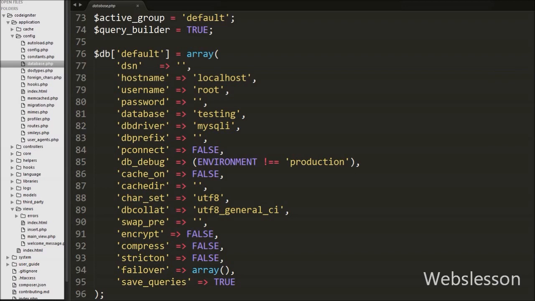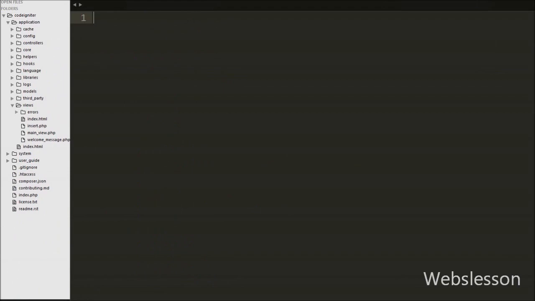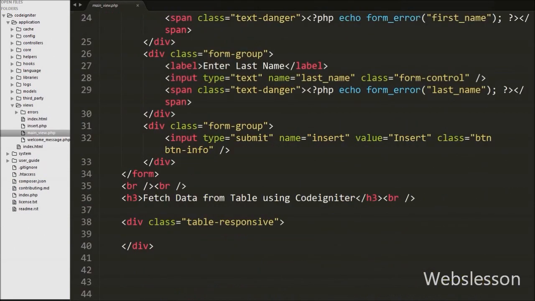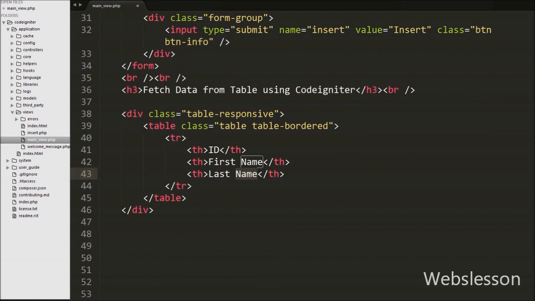Now we proceed to select data from the MySQL database and show it on a web page. We want to display data on the web page which loads the view file main_view.php. So first we have to open the views file main_view.php, and in that file we want to display data below the insert data form. Below this HTML data form we have defined one table with 4 table headings: id, first name and last name.